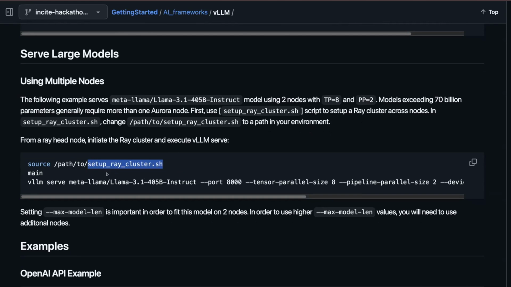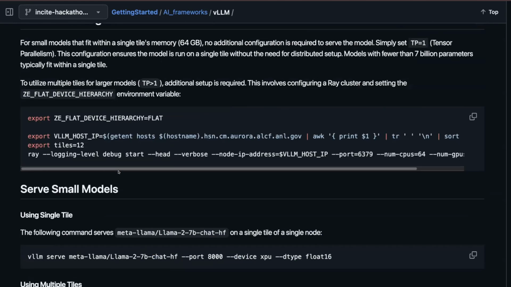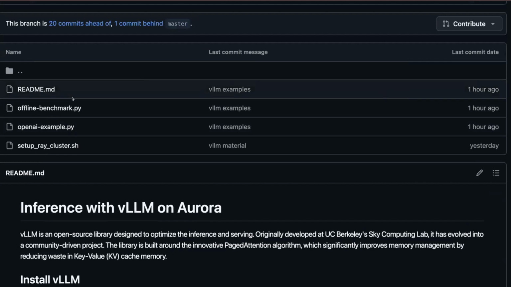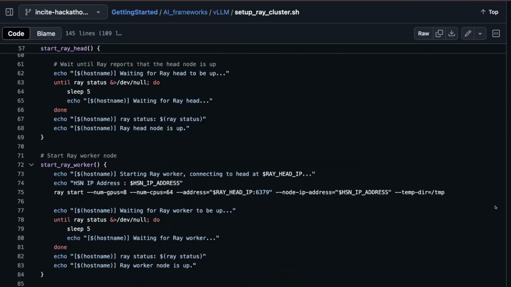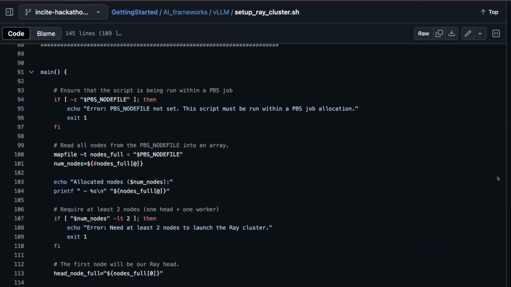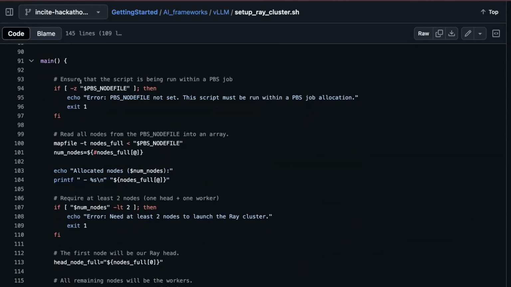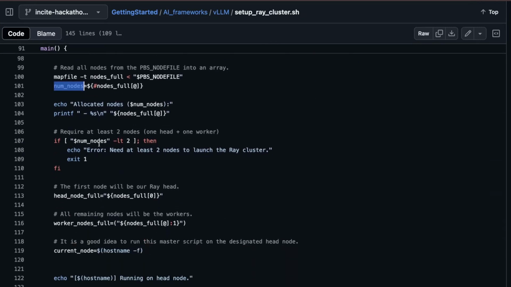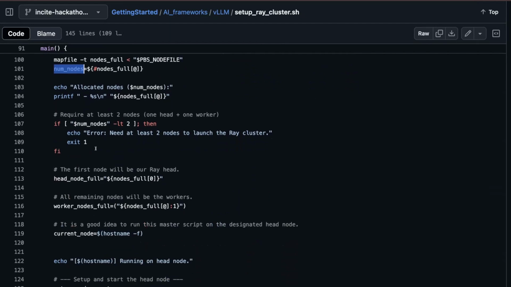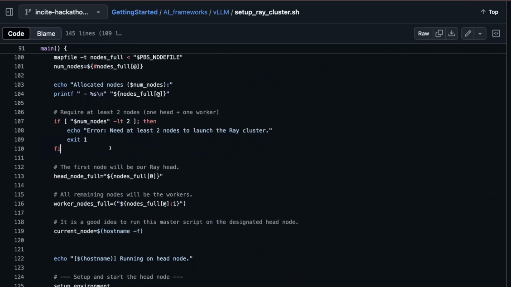Okay, so next we'll go into the details of this setup_ray_cluster.sh script, which again I have provided on the same GitHub repository. We'll start with the main function here, which is at the bottom. Basically, we are going to read from the PBS node file how many nodes we have, get that into number of nodes, and print that. This has to be used for distributed inference serving, so we are just making sure that there are at least 2 nodes there.